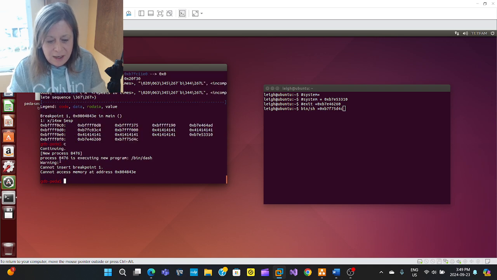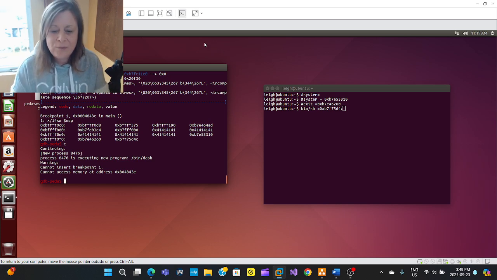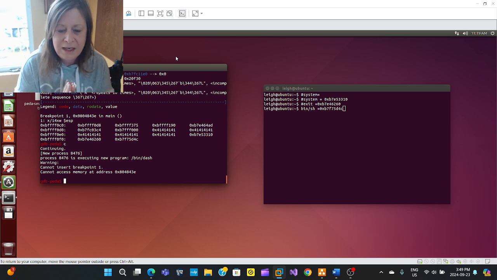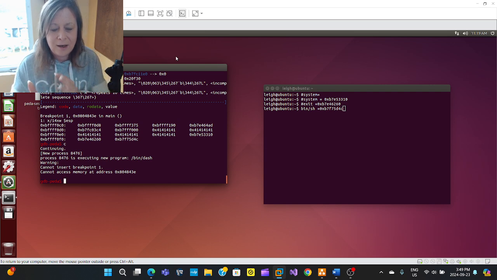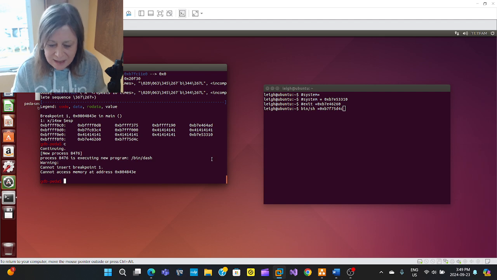We hit continue, and you can see new process is executing new program, bin dash. So I have my shell, and that's how you bypass DEP. In the following weeks, I will cover ASLR, stack canaries, all kinds of fun stuff like that.